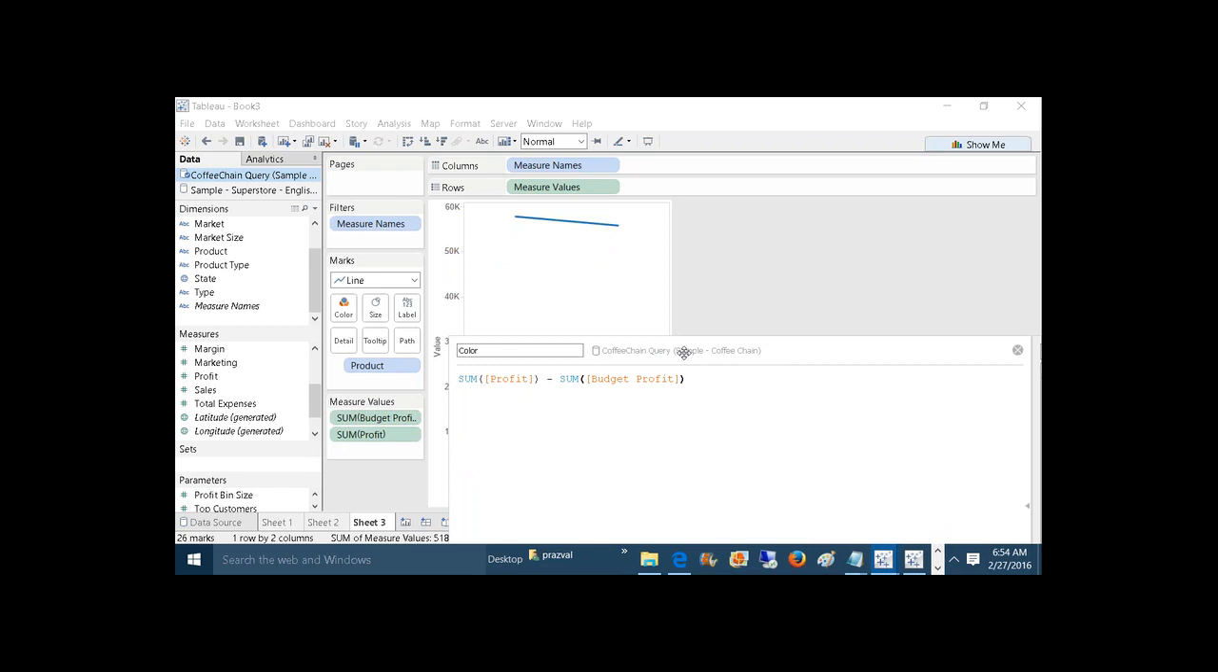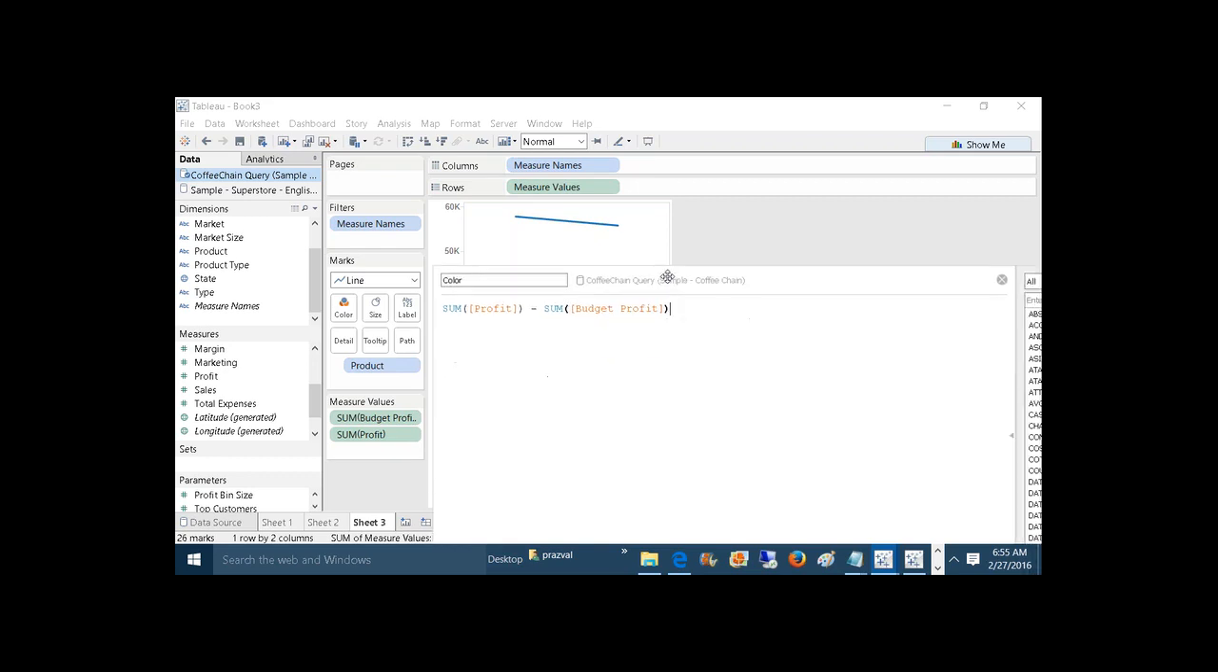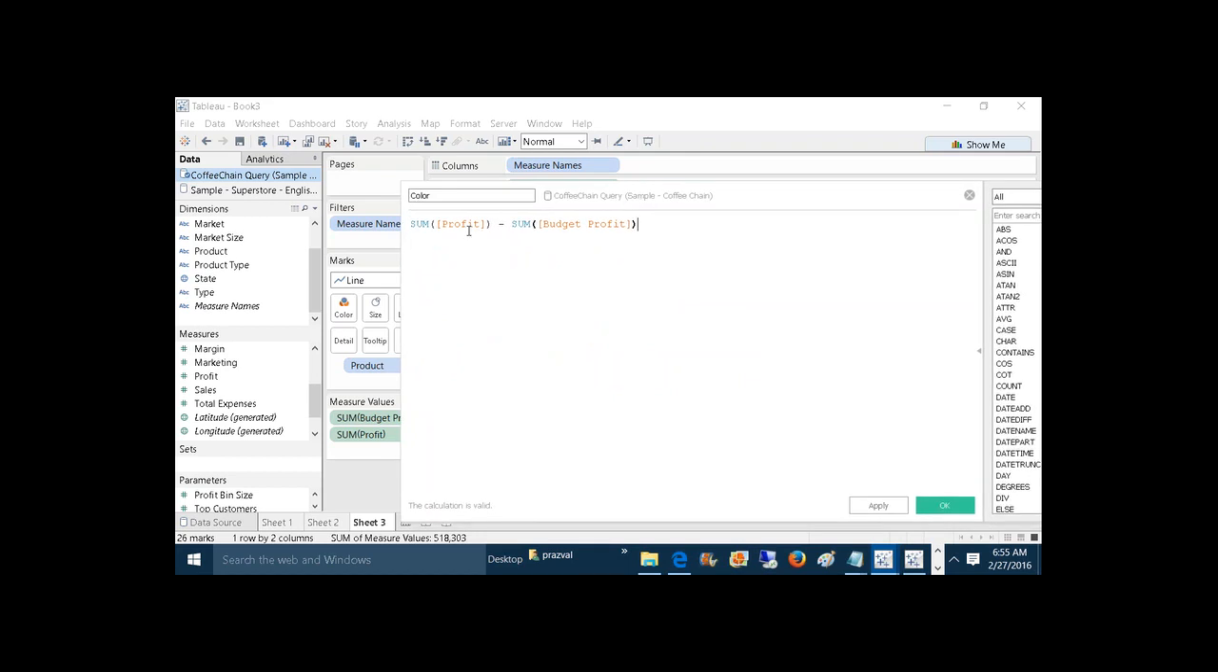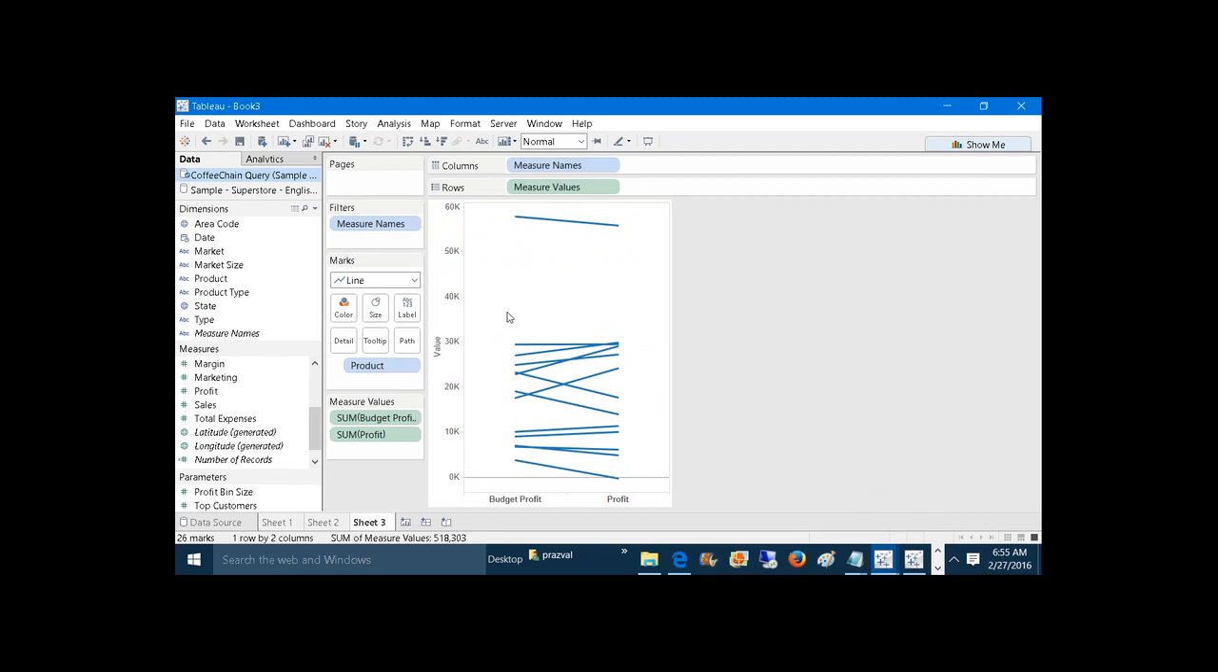So how is Tableau going to color the measure? If the value is positive, Tableau by default is going to color that measure in green, and if the value is negative, by default Tableau is going to color that measure in red. Now I'm taking profit minus budget profit, so the value can be either positive or negative. If it is negative, Tableau will color it red. If it is positive, Tableau will color it green. Hit apply and hit OK. Now drag the color field and drop it into color.